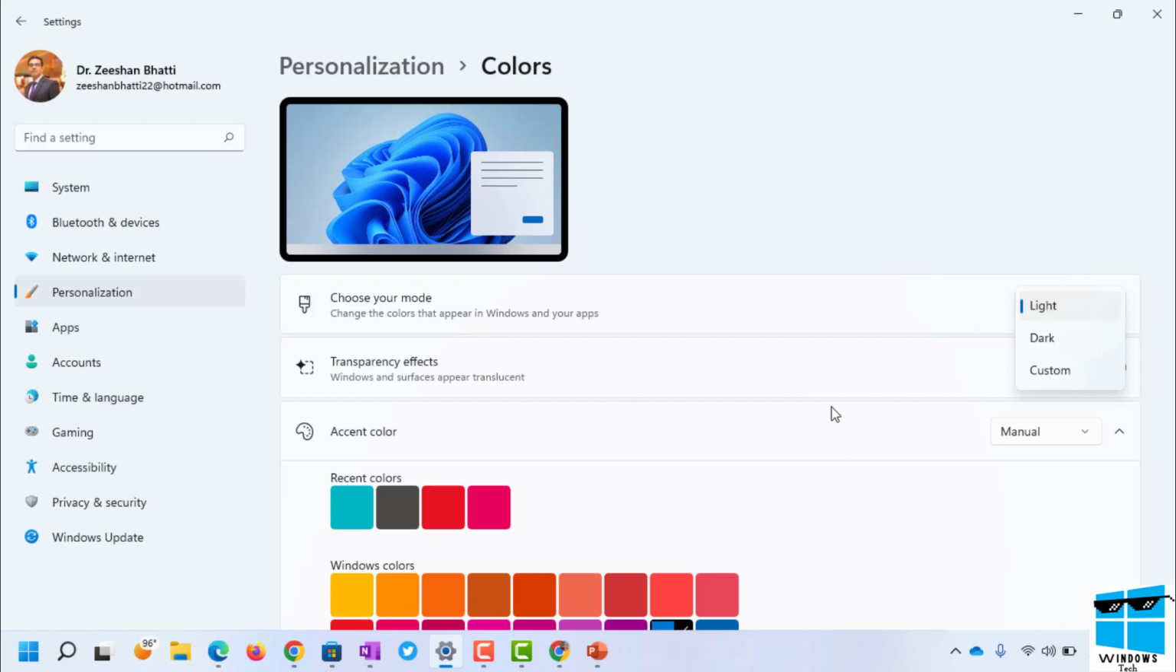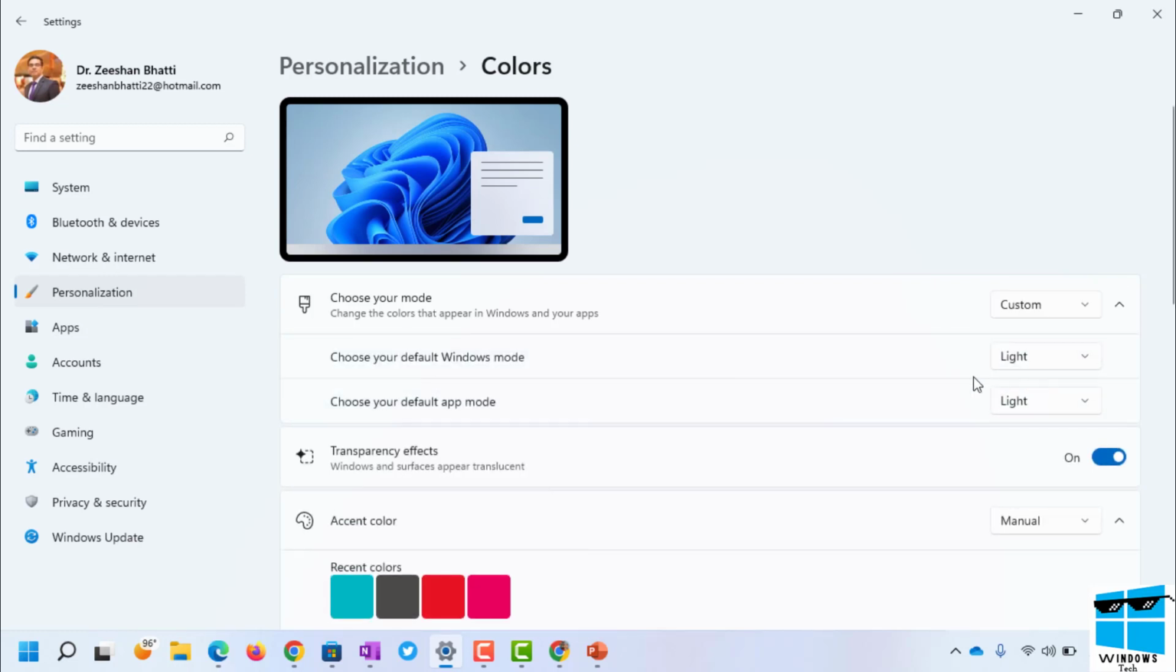However, we want to leave everything in the normal light mode, but just change the color of your taskbar. By default, it doesn't come in the light mode. Do remember, you cannot change the taskbar color if you're just in the lighter mode. However, the trick here is go inside the custom mode. Once you are in the custom mode, there are two options that pop up. Choose your default Windows mode and choose your default app mode.